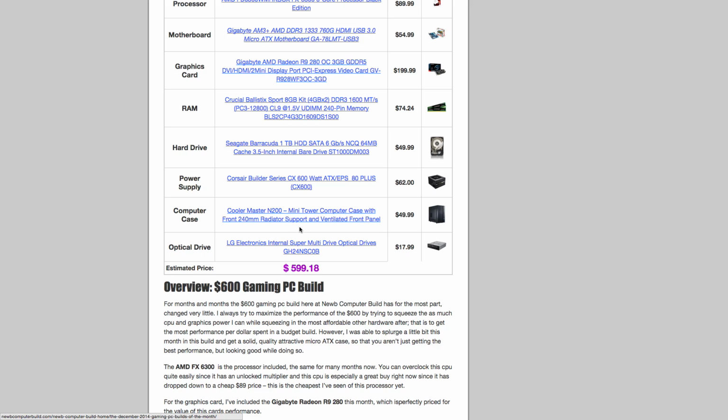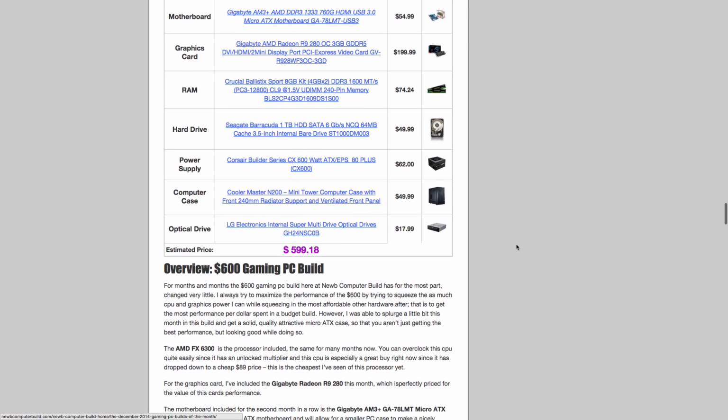It's a mini tower case, so it'll fit the micro ATX motherboard nicely and fit the graphics card nicely as well, which you sometimes got to check with the smaller cases, that the graphics card length will fit. So $49.99 for that. The optical drive we have here is the same as always, the LG Electronics optical drive, $17.99. Just go with the cheapest one if you find another one, which would be just fine.